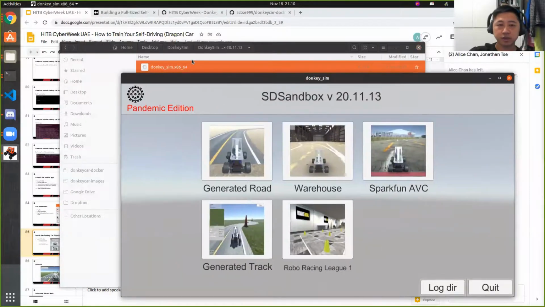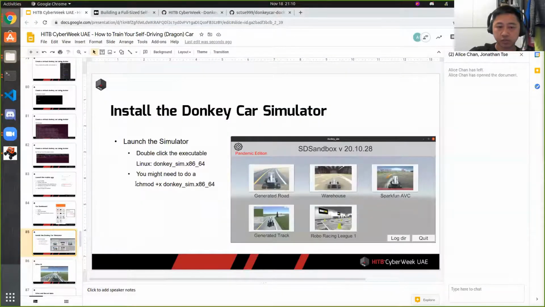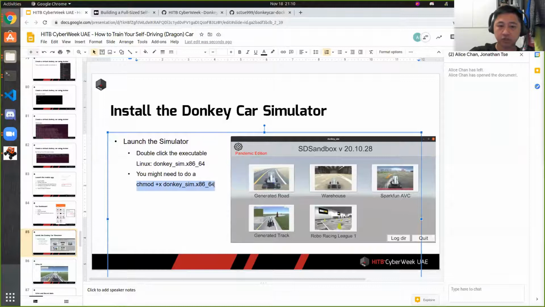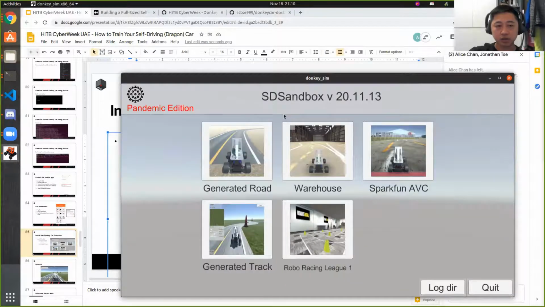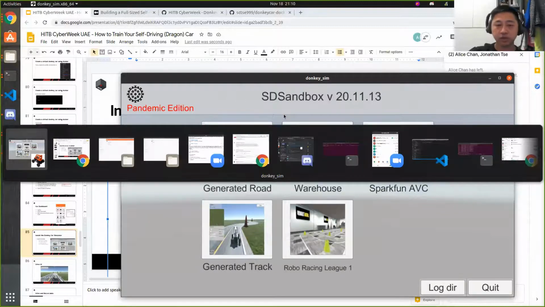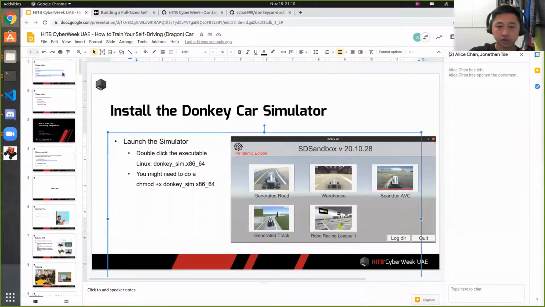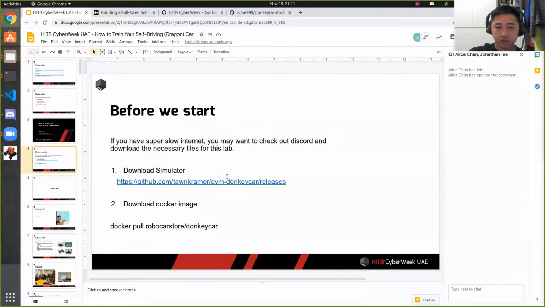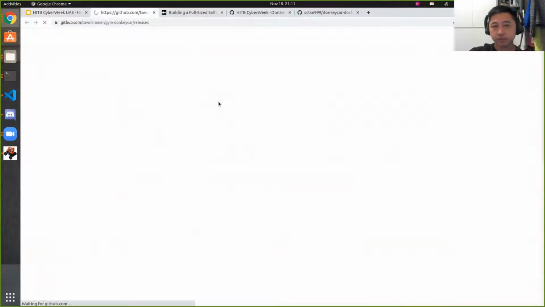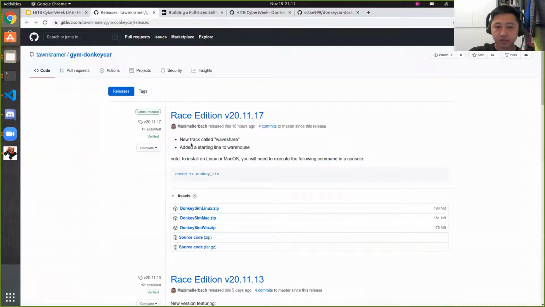If you cannot double click it, there's a problem. What you may want to do is chmod +x donkey sim. You need to issue this command. On Windows, it is not necessary. It is only required on Mac or Linux. If you go to the simulator page, you can see that there's an instruction to install on Linux or Mac OS. You need to execute the following command.